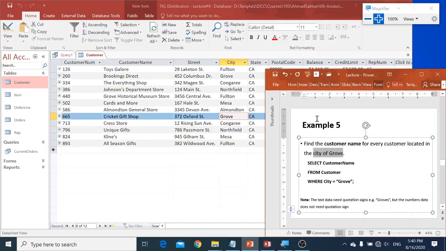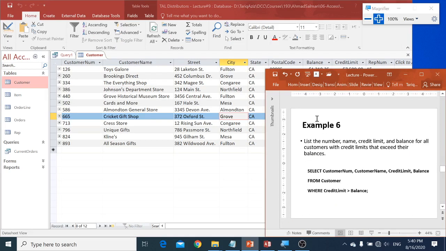Now another example. Here we have to list or display the customer number, the name, the credit limit, and the balance. So we have 4 columns for all customers. For all customers means there is no condition, but with credit limit, we have a condition here. All customers with a credit limit that exceeds their balance. So the credit limit is greater than balance.